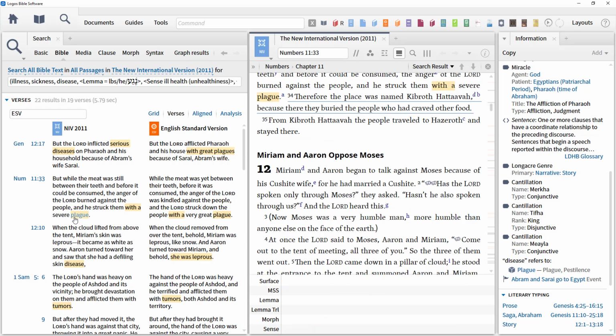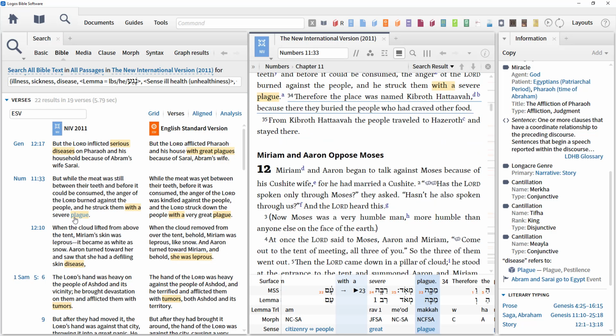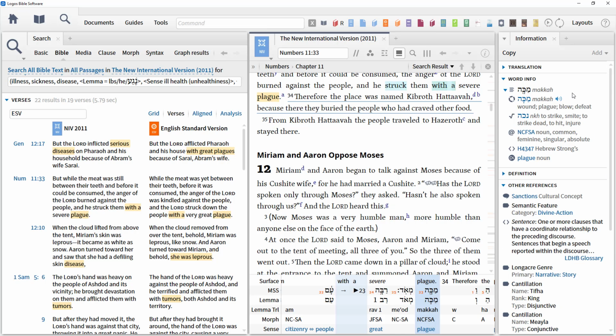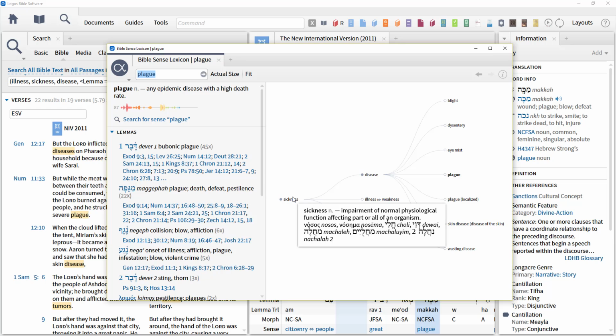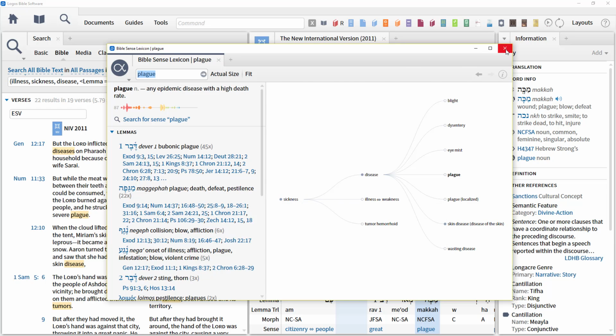So let's do that. I'll bring up the next one, Numbers 11:33, and I'm going to click on the word plague here, and as I do that the information panel will update, and again I can have a look down and see if there's anything that I might want to add. I've got a sense of plague here, but we don't need to worry about that. If I click on the sense of plague, you'll see that's already covered, because if you remember, we're covering everything to do with sickness and so on, so we don't need to worry about that.